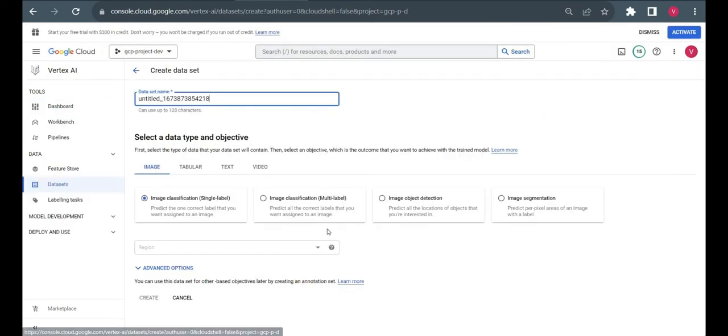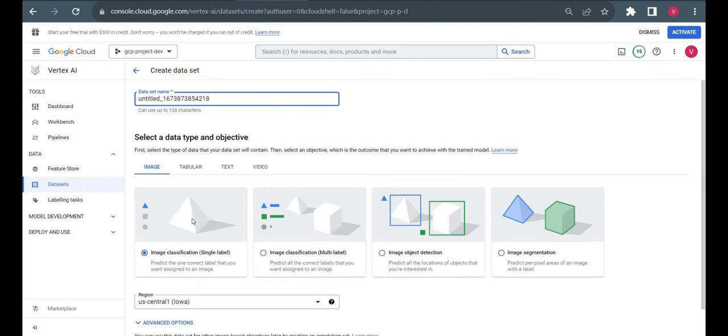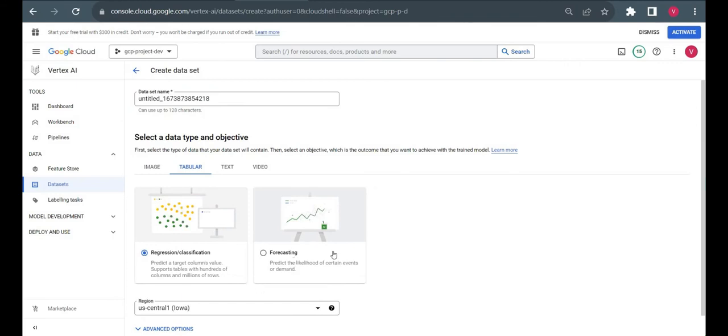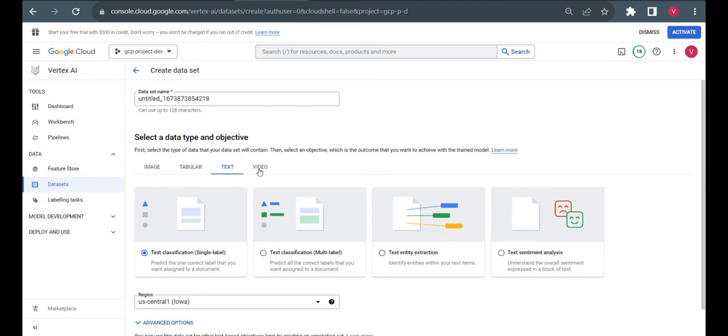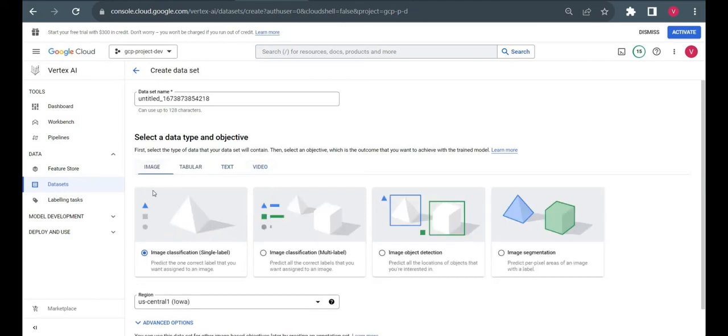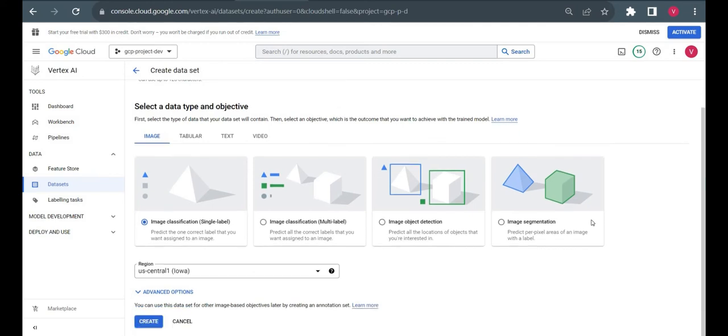It will ask for the type of data. I can do image classification, tabular regression or forecasting, or text, or video. So we can use image, and inside this it will use the Vision API. I want to do image single-label classification, so I will create this dataset. I went for single-label classification because I want to tag each image with an individual sport.